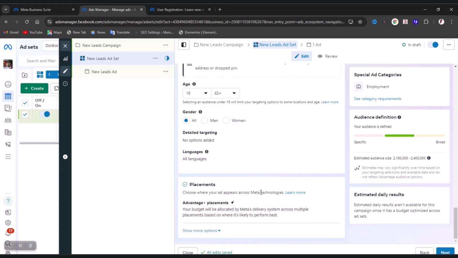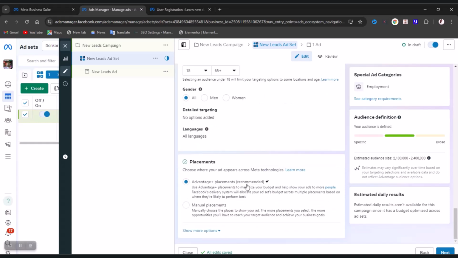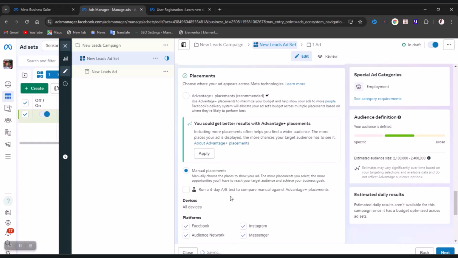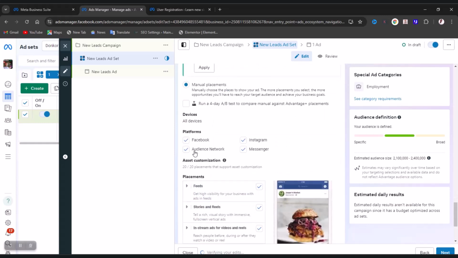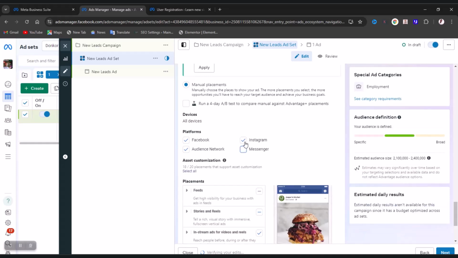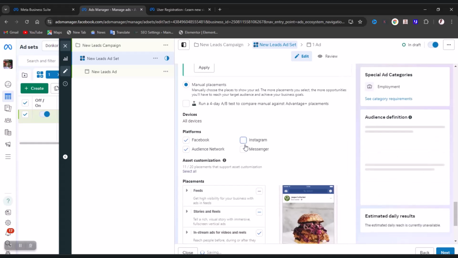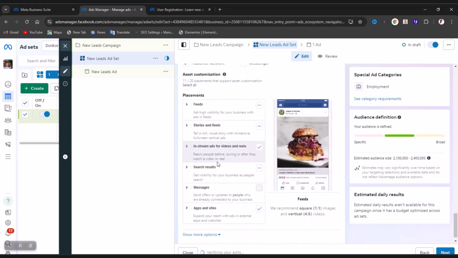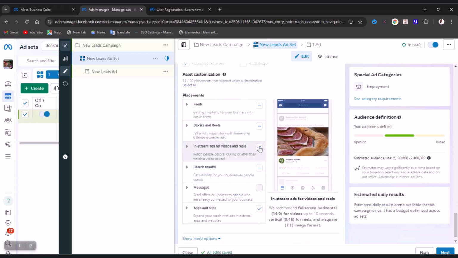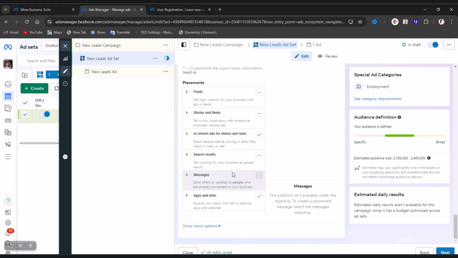And we have the placement here. You hit on this side. Where do you want your ads to show? So I'll choose manual and set up my own placement. So here I say Facebook and Audience Network. We have Instagram, but I don't want Instagram and I don't want Messenger, so I'll just uncheck these. And where do you want it to show? So Instagram, in-stream ads, okay, and other stuff.